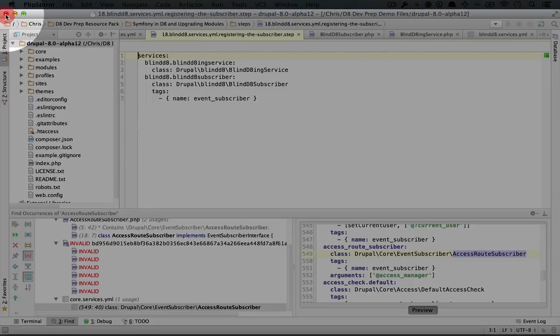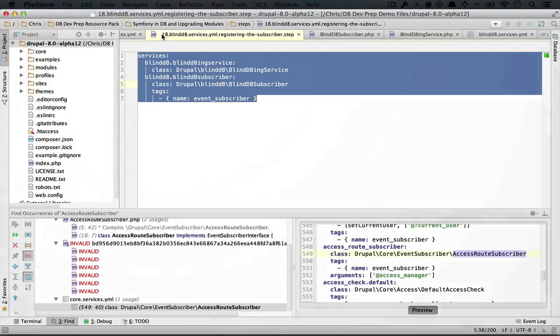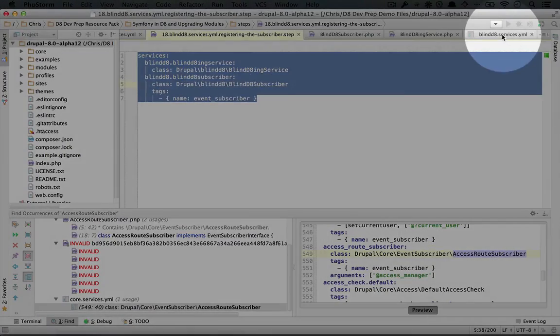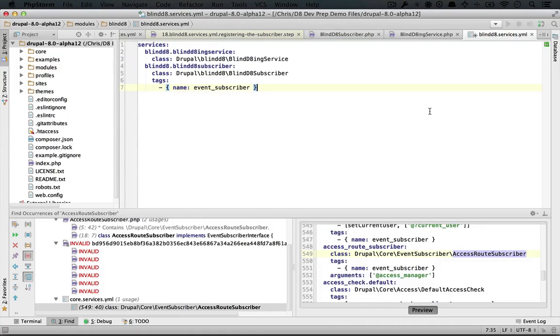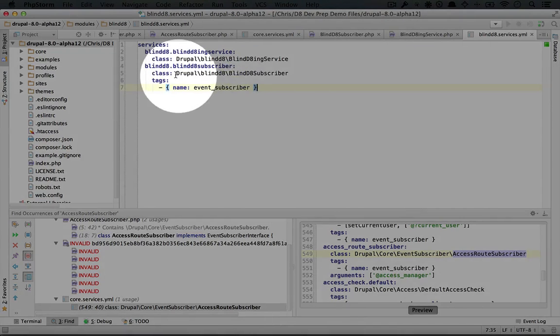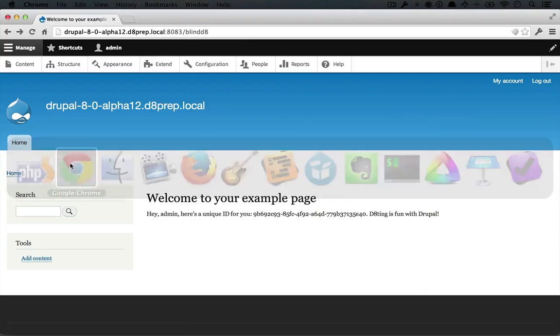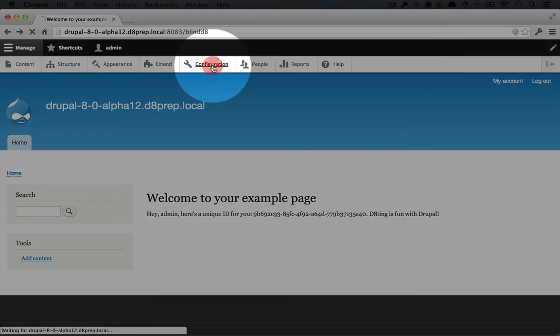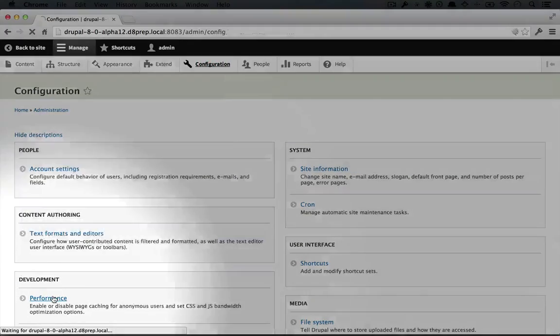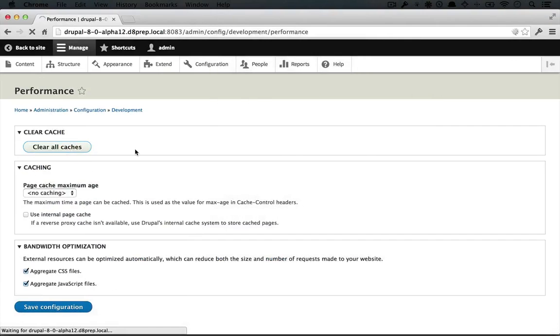So let's exit out of this comparison. So what we're going to do is copy the entire 18th step, and we're going to paste it over the blinddate.services.yml file and save it. And now we should be able to rebuild the dependency injection container in order to include this new service. Let's go back to the browser, and we'll clear our caches. I'll click on configuration, then performance, then clear all caches.